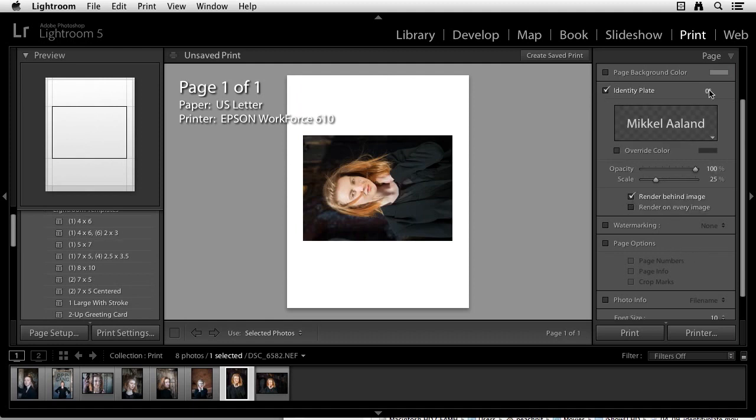We rotate it. We can rotate it like this. And now you can see how it goes behind the picture, but will still print on the areas of the paper that the image is not being printed on. I'm not so sure how useful this is, but I'm sure somebody has found a way to use that and is really happy it's there. Render on every image is pretty straightforward. It just puts it right over the image. Okay, so that's the identity plate.